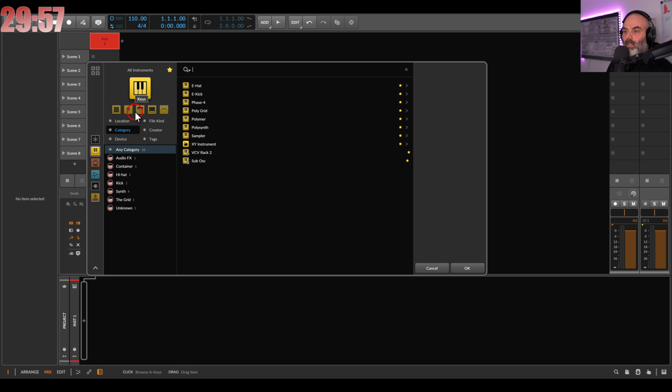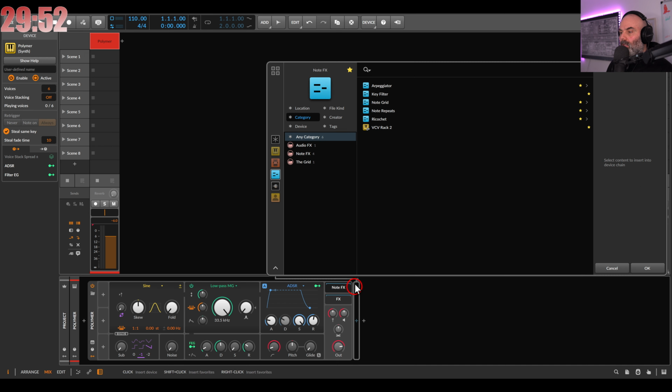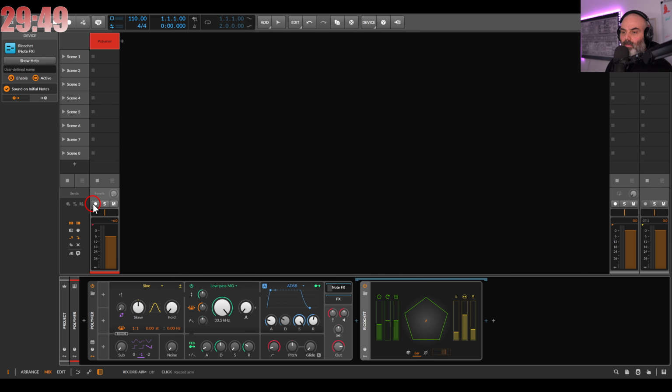I will remove this here. Let's go, for example, with the polymer, and then I will add the Ricochet device. So if, for example, I play something, you can see basically we get a ball, and according to the bounce of the ball here, we get more triggers. We can change the radius, we can change the dampening also, so that it will go forever.